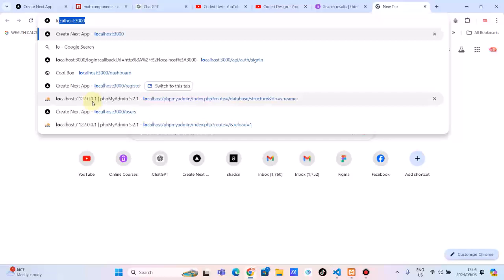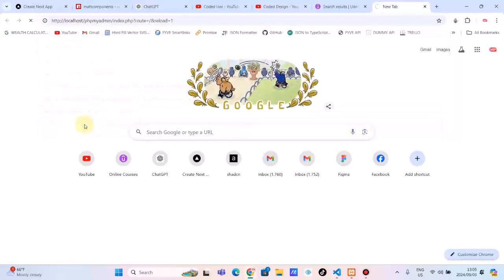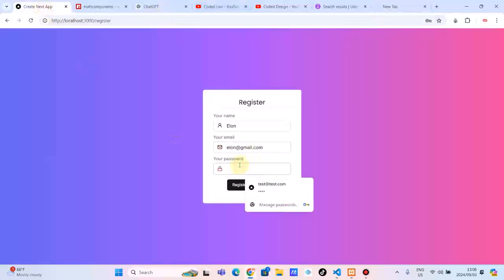Where do I want to go? I think any of these will work. My apologies about that. Okay, so now Elon is registering and his password is just Elon. Let's see what the problem is here.